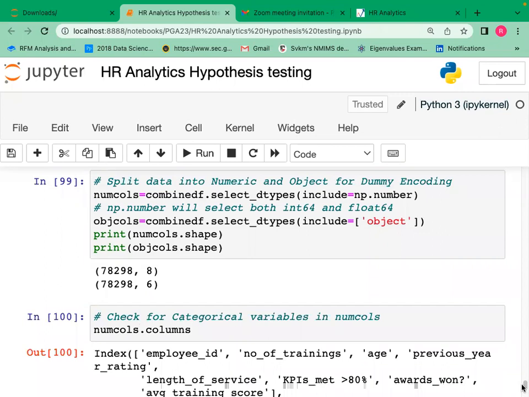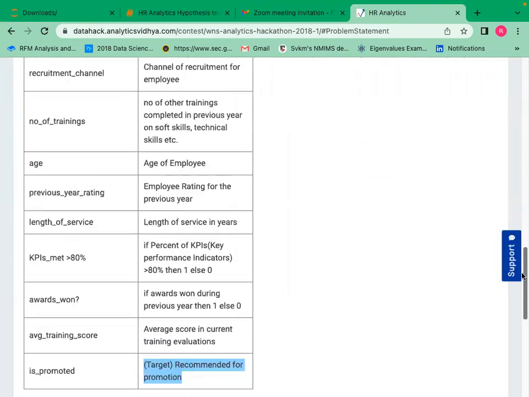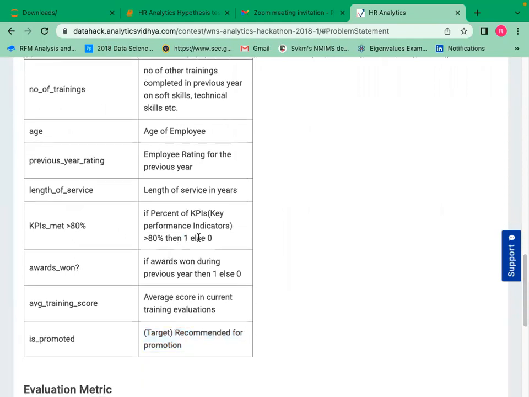KPIs met. What is this KPIs met? If you look at the data description, see here, it is also coded as 1 and 0. Yes or no? 0 means no, 1 means yes. Similarly, awards won is also coded as 1 and 0. So previous year rating, KPIs met and awards won must be moved from numeric to category cols or object cols.